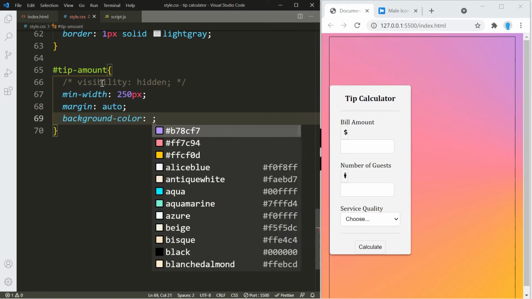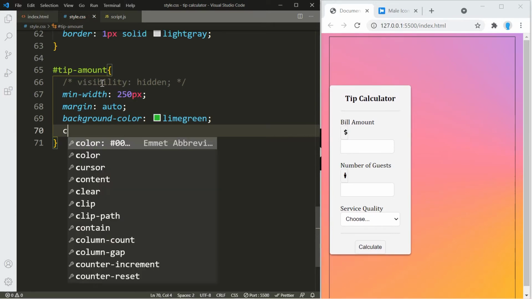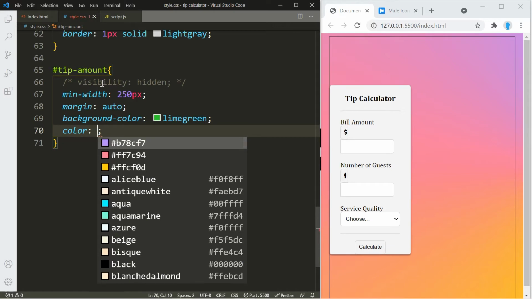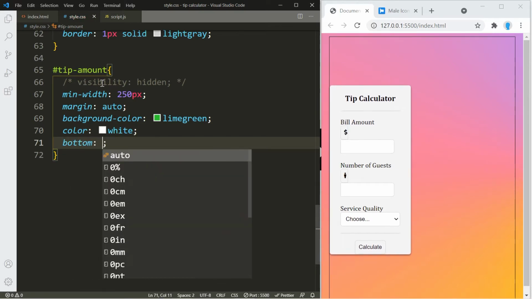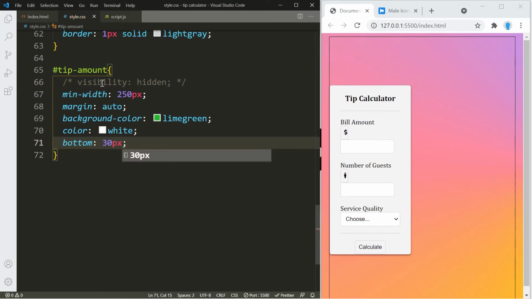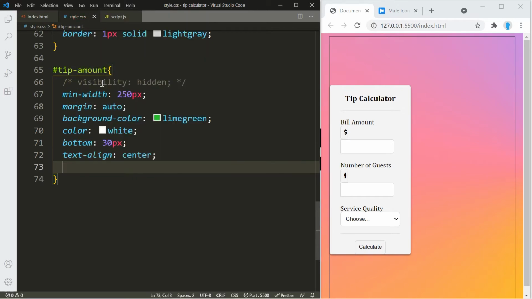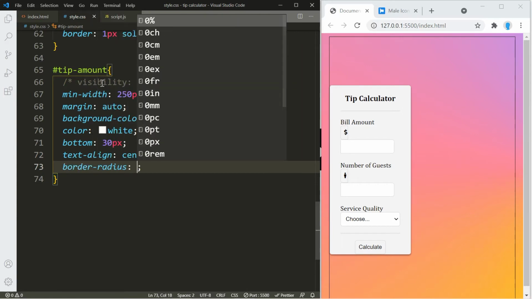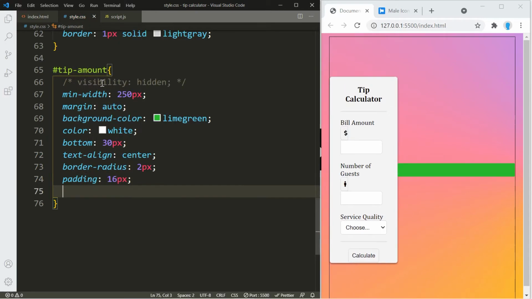And let's change the background color. I'm going to go with lime green. And I'm also going to change the color of the text to white. And I want it to come off the bottom by 30 pixels. So let's set that to 30. Let's use text align center for the text. Let's give it border radius of 2 pixels. And let's give it a padding of 16 pixels.